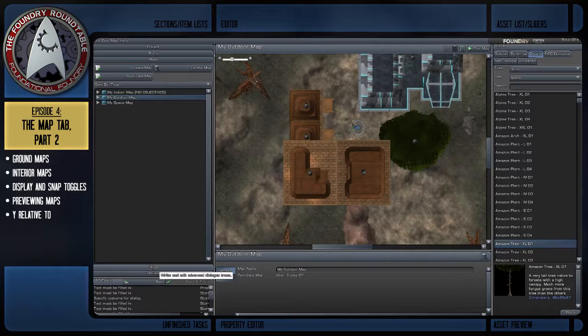So to recap, in this episode, we looked at ground and interior maps. We also talked about snap to grid and explained the why relative to, as well as previewing maps. We're almost through our overview of the Foundry editor. In our next episode, we'll be looking at the final 2 tabs, dialogue and costumes.